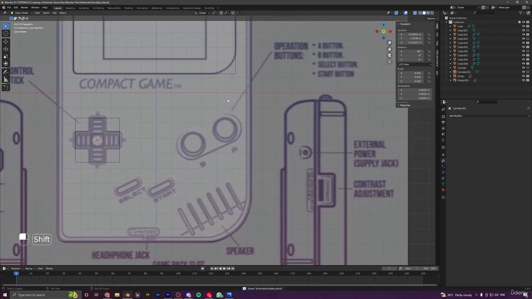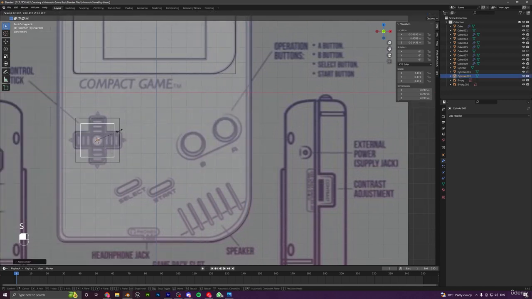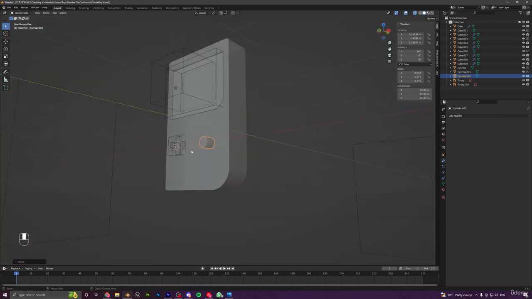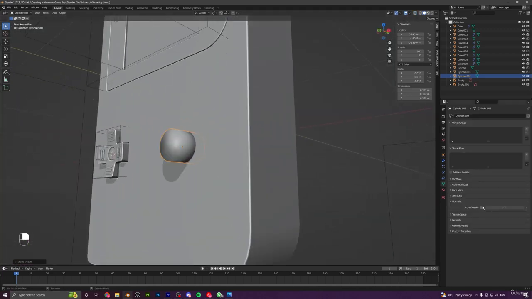So these ones are really easy to create. We can press Shift A, add a cylinder, scale it down, rotate it on the X-axis by 90 degrees, place it right over here. Shade smooth this and enable auto smooth.